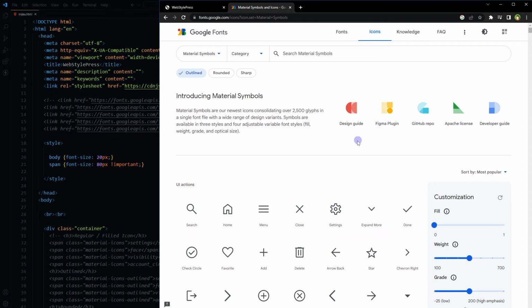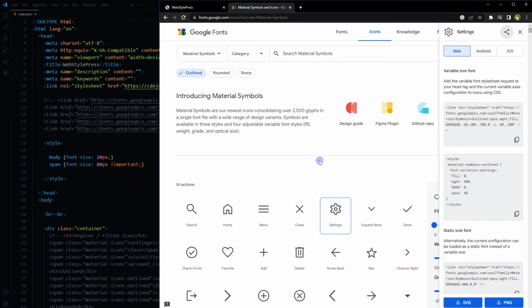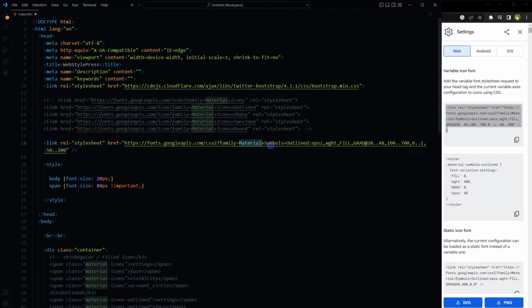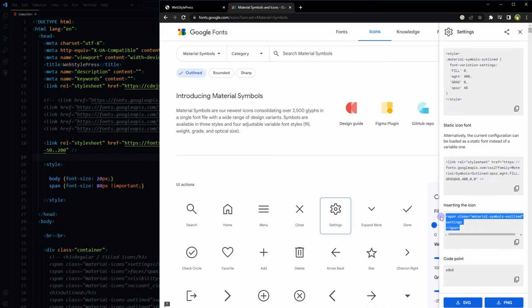To use this symbol, click at any symbol. And by the way, we can also download this symbol in SVG or PNG format. Okay, let's use variable icon font. Variable icon font has got one font file containing all variants of icons. Select style, click at the icon, copy the CSS file to link. We picked the material symbols outlined version and then use this icon code.